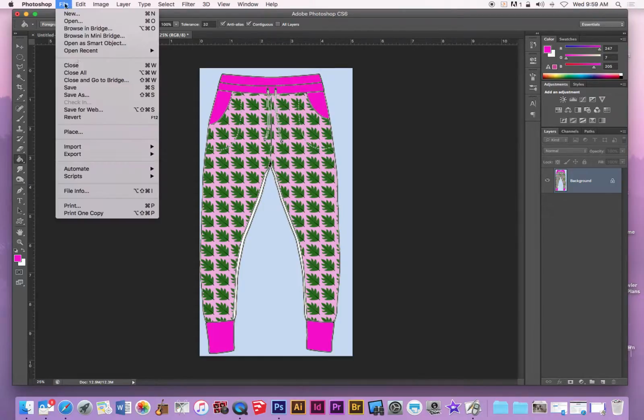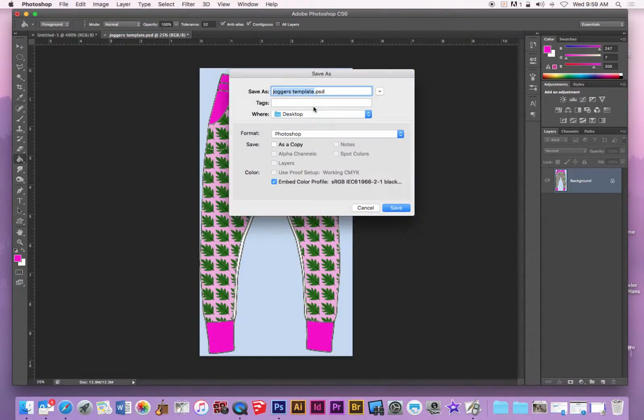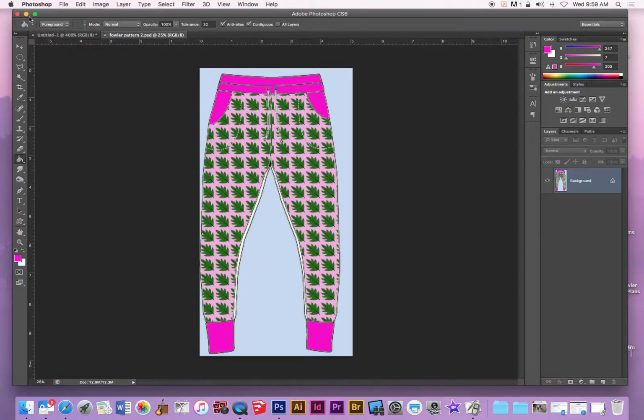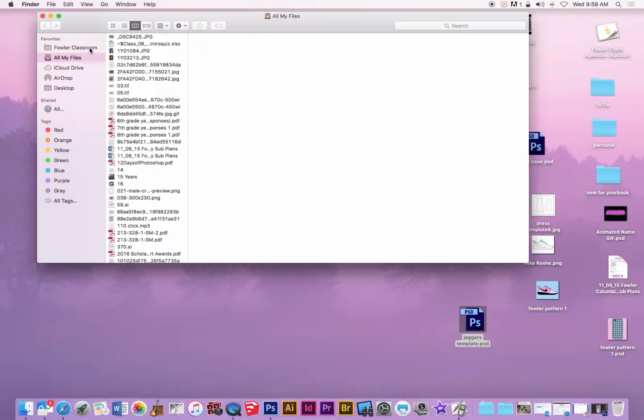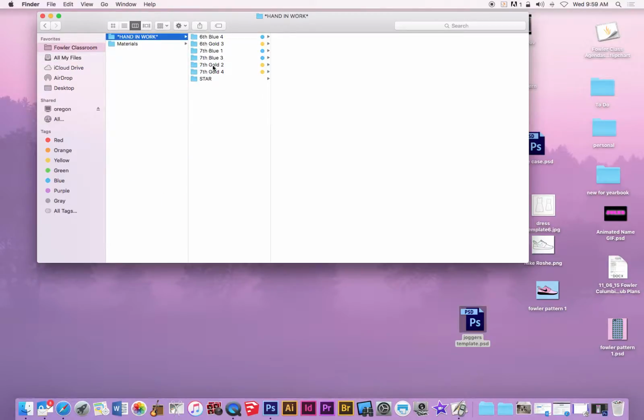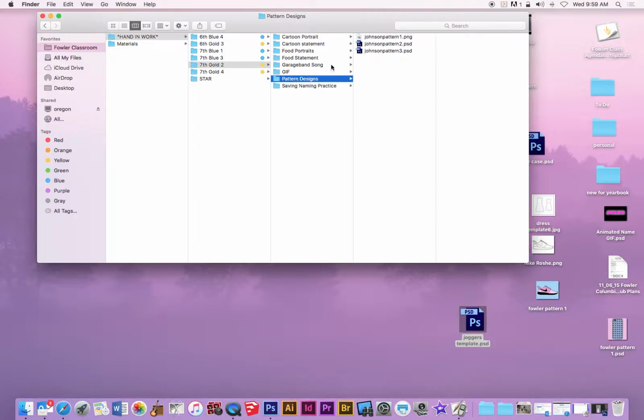All right, when you're finished, File, Save As, name it your last name, and either pattern 1, 2, or 3. You're going to turn in 3 of these. I'm going to minimize this window, go to the Finder, Fowler Classroom, Hand in Work, find your class folder, and this is Pattern Designs. And you'll drag them in here. So just like Alexis did, last name pattern 1, 2, and 3.